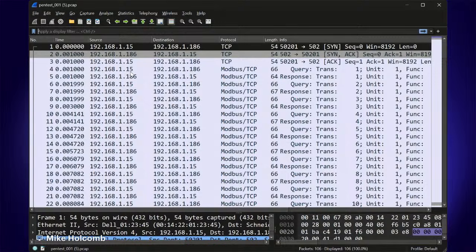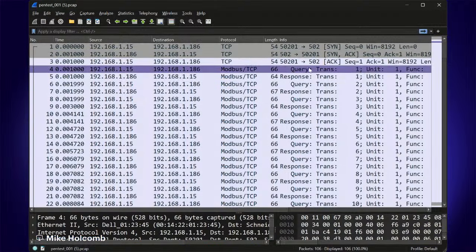We can see again a source IP address and a destination IP address. Now we're not worried about looking at source ports and destination ports. We already have that from the three-way handshake. What we do want to look at is the payload of that data that was actually being sent.